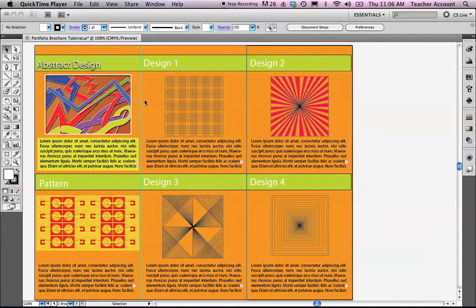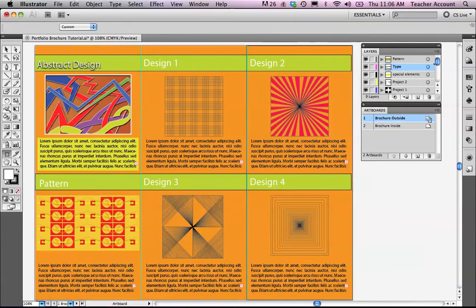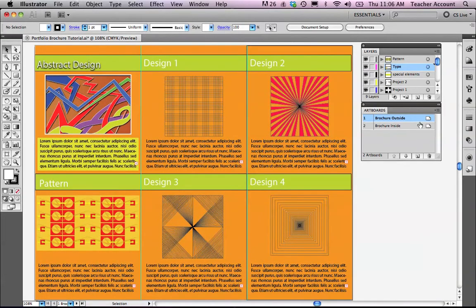Okay, this is where you should be at this particular time. Your artboard should be named brochure outside, brochure inside. Right now, this is brochure inside. To name the artboard, simply double click and you get the artboard options. With your layers, you should have all of your layers named and in a specific order. And you can always change these around if you get them wrong.